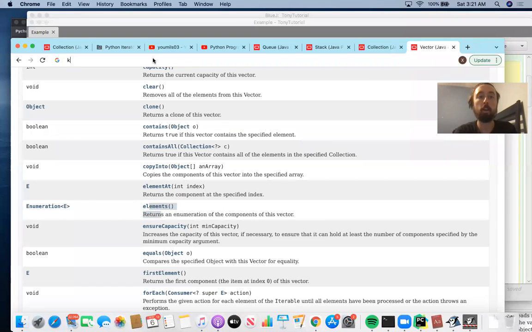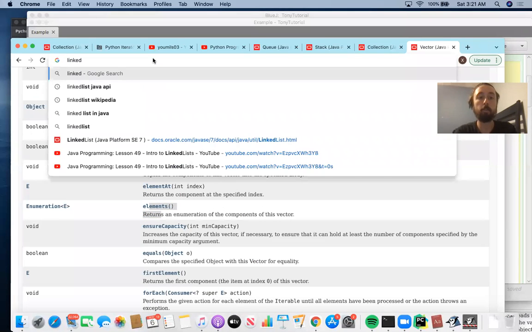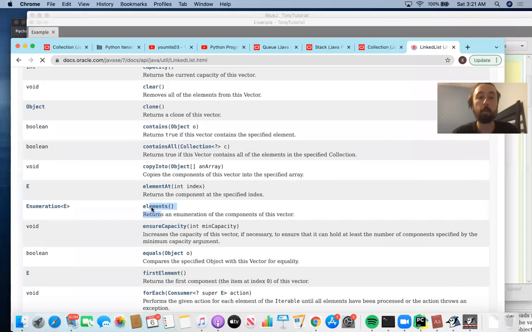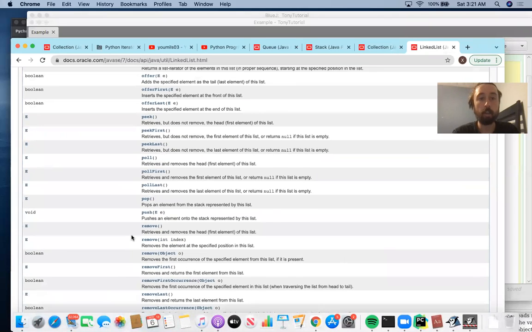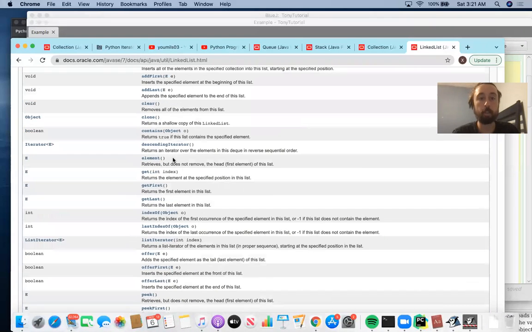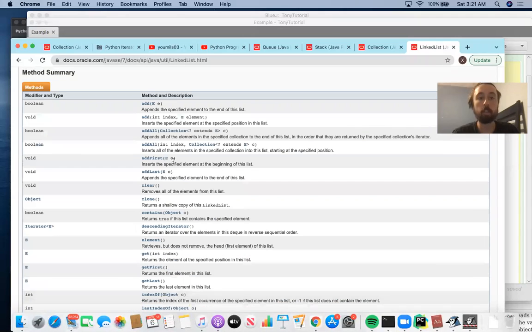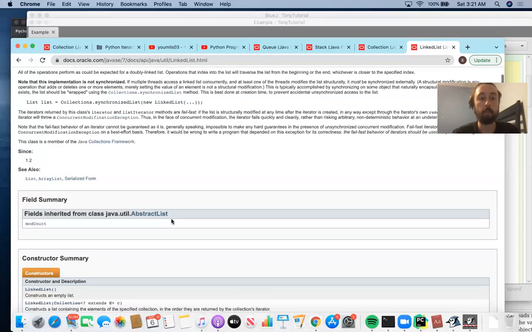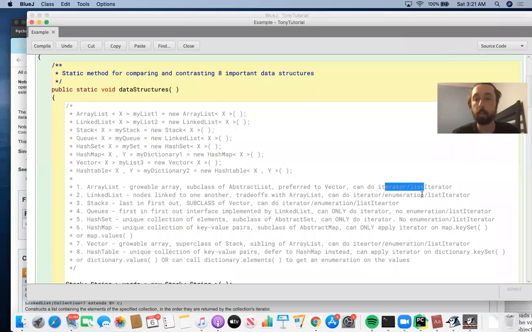So I'm pretty sure if we go to the linked list Java API and see what methods we have available here, with a linked list, it doesn't actually look like we have a .elements, so we could take that out, but we just have an iterator and a list iterator. Okay, so hopefully that's clear to you.